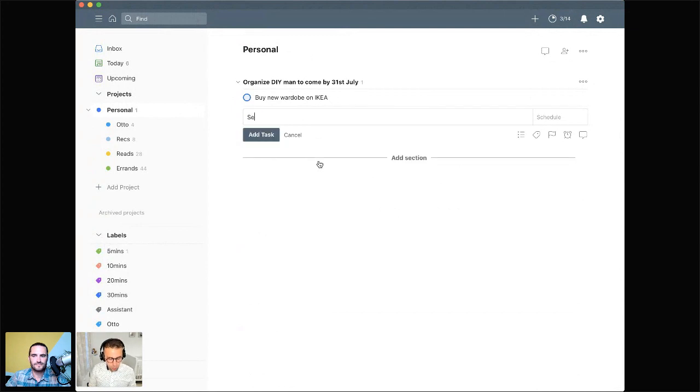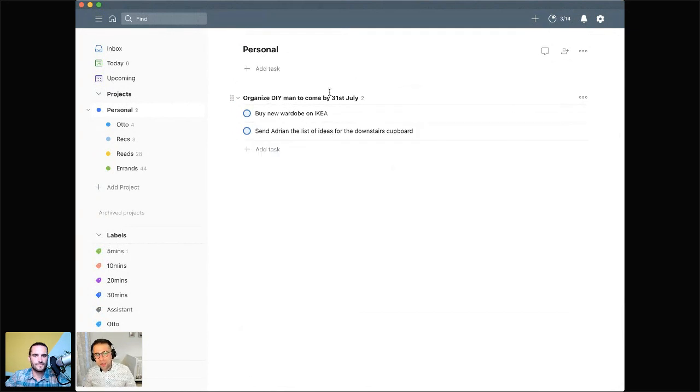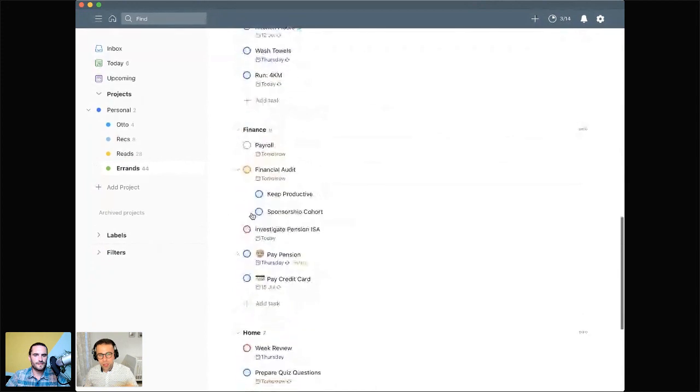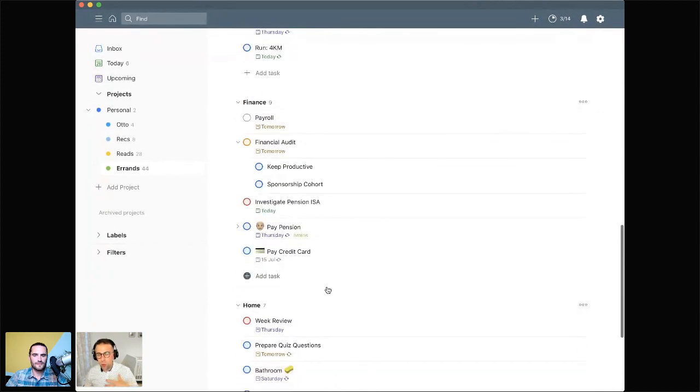So send Adrian the list of ideas for the downstairs cupboard. Sounds very specific because it probably is real. And you can see there that you're actually setting yourself towards a goal. The downside of using something like this as a project is you're not going to be able to set a specific deadline, or you may be able to, but with specific tasks. But at the same time, it helps to break down a certain activity, and that's something I'm actually looking to do inside of the errands section, to make this a bit more specific to a goal orientation.